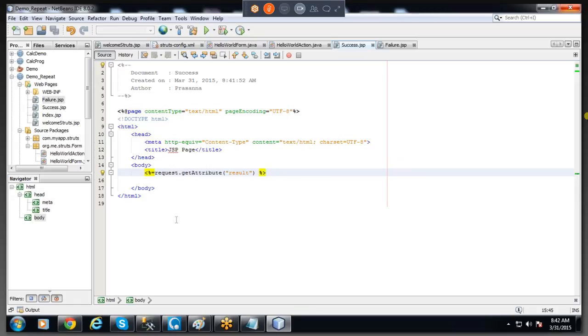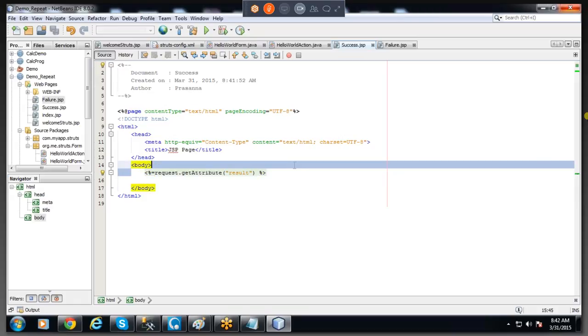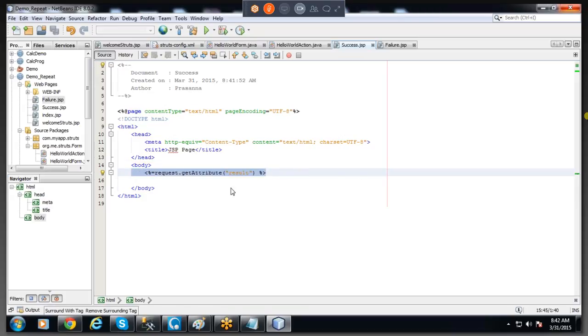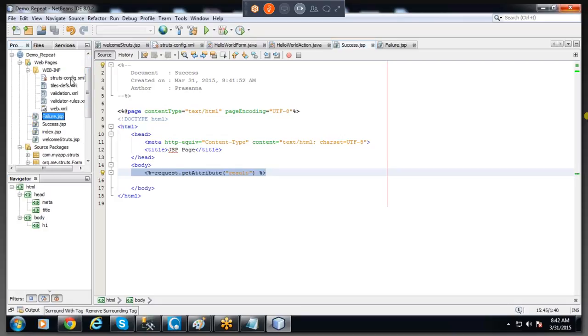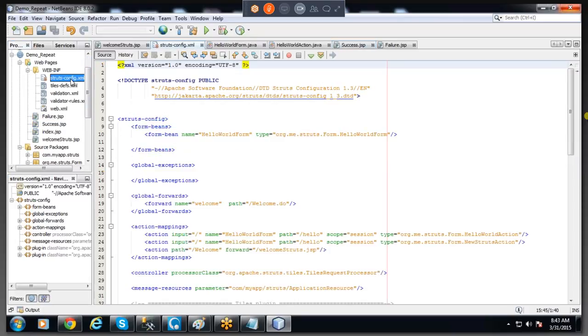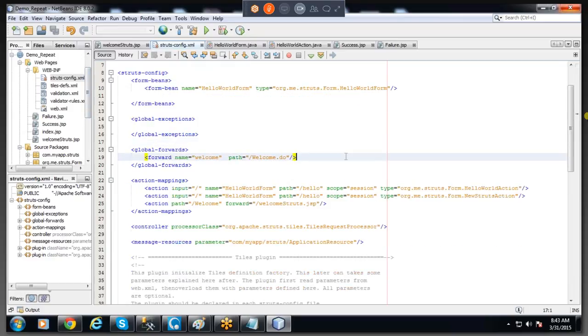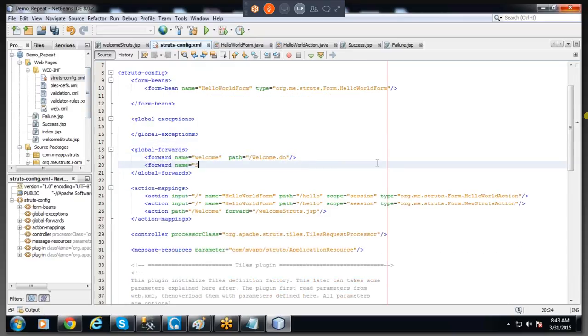Okay, up to this time I don't have any link between this UI and the servlet code, isn't it? How actually do you have to give the link there? Go to this struts-config file. Now in this I have to specify here: forward name equals success, then path equals slash success.jsp, fine.